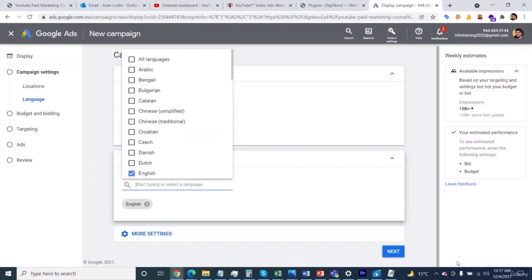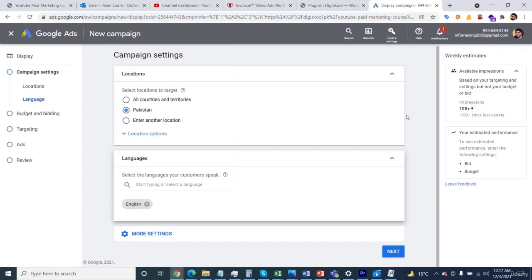and here you just need to select your expected language for which you are targeting your ad. And once you select your expected country and languages, as you can see at the right side the number of impressions is currently in a broader way. We need to narrow it down.